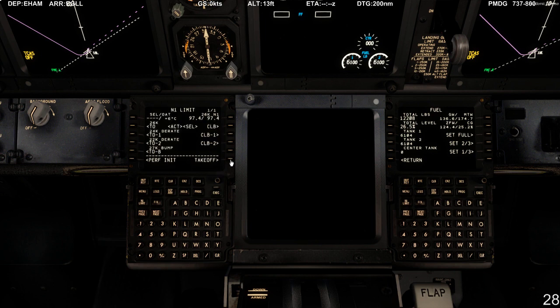Then over to our N1 limit here, it's a normal takeoff and a normal climb. That's what we're scheduled for using TopCat. So that's not just me coming up with it.